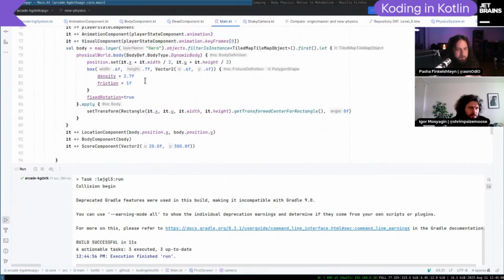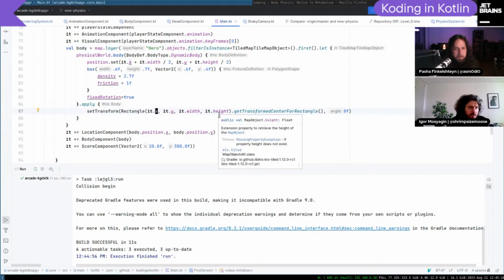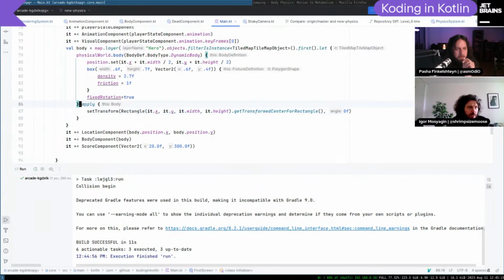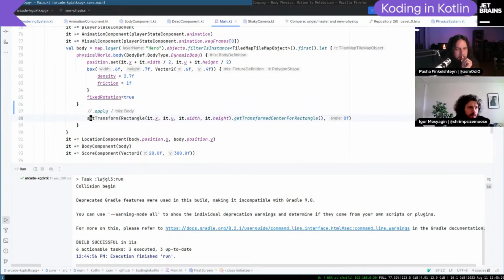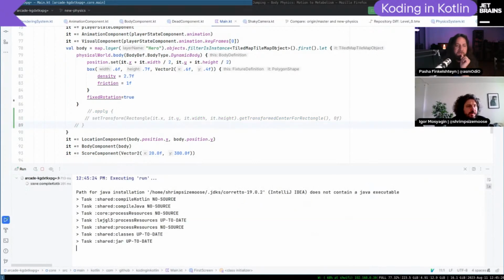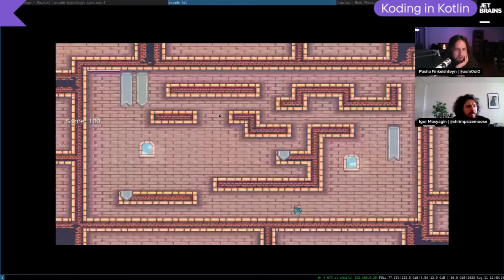Here, you can see that I do all the same magic to it. We probably can delete set transform. Well, I can now basically see what you apply. Yeah, you could just comment out. Okay.